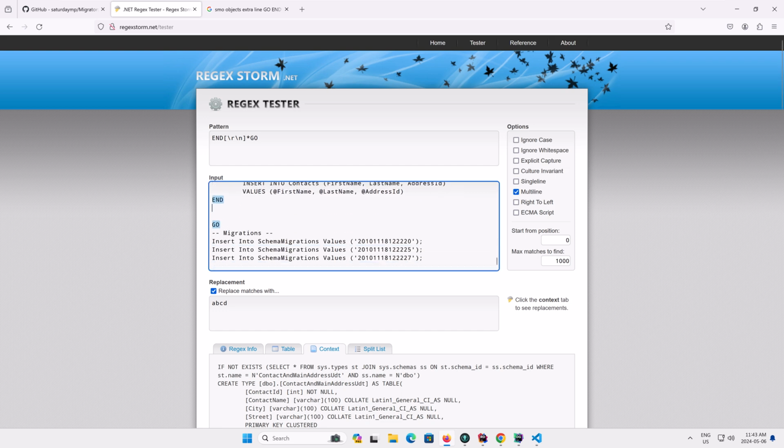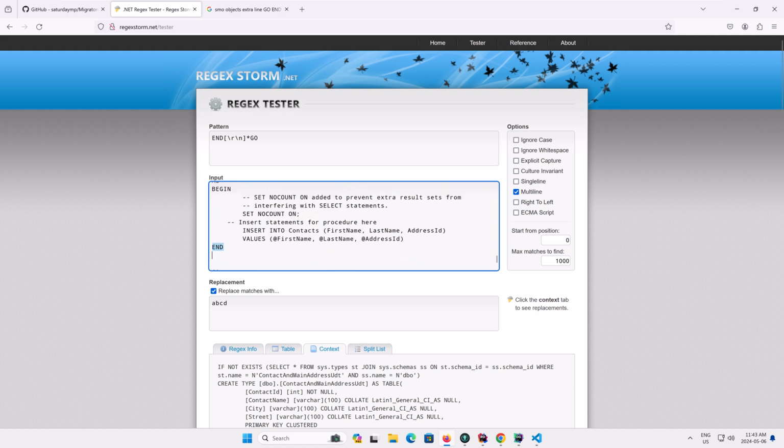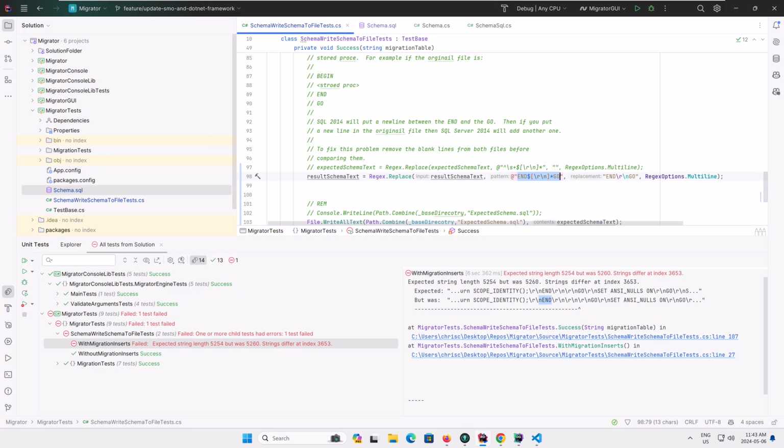Do I just remove all the blank lines? I don't want to remove all. I guess I could remove all the blank lines. Do I just go back to what I had?